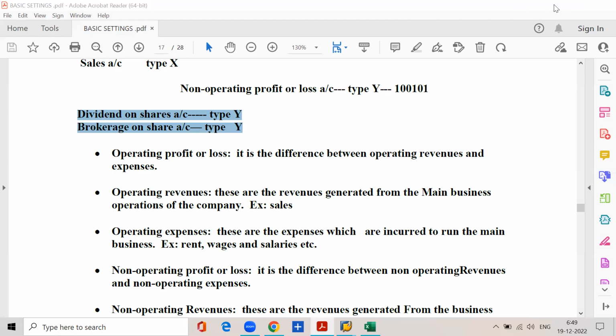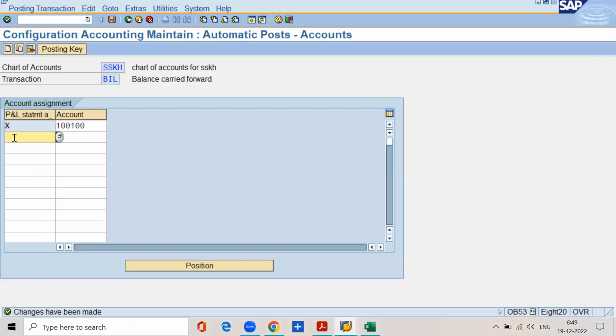Say, for example, you want to define another profit loss account type. In that case, in specify Y, we can specify Y, then account 100, 101. Then click on save.